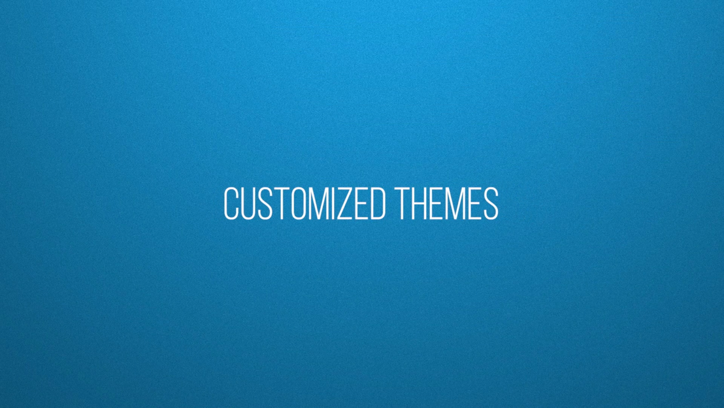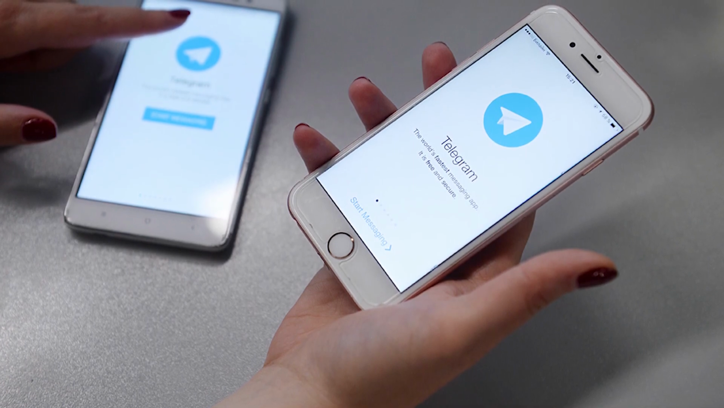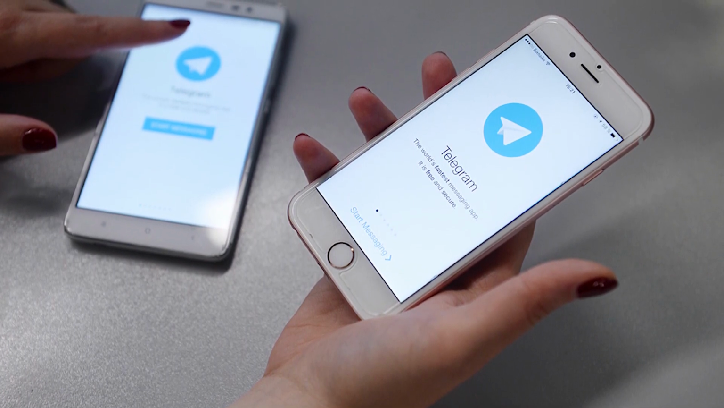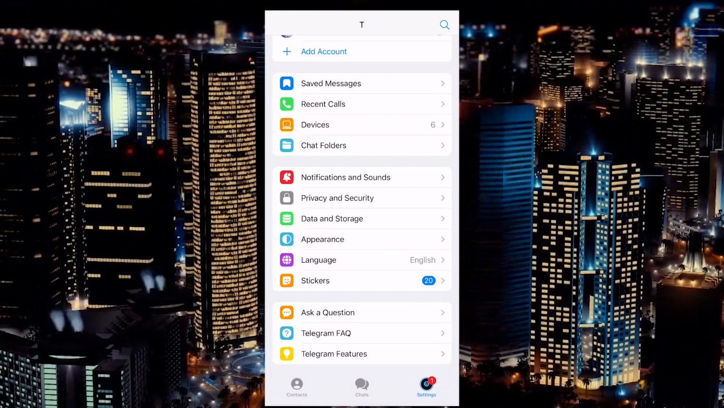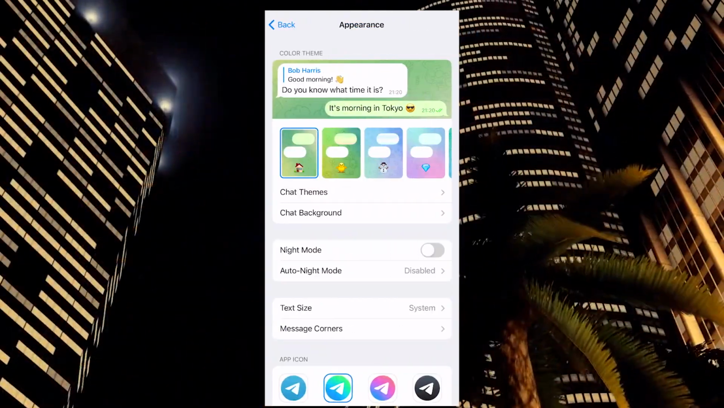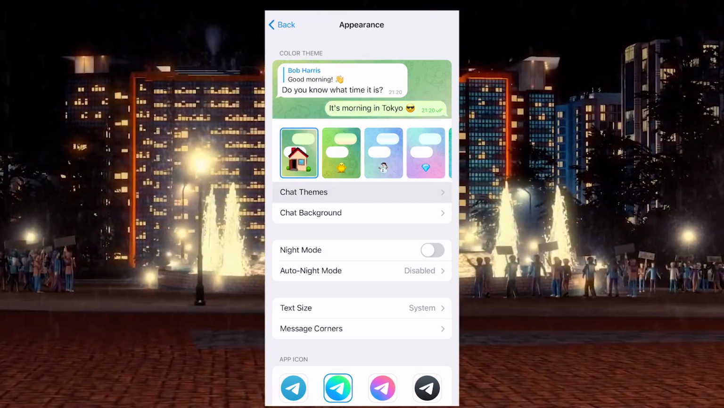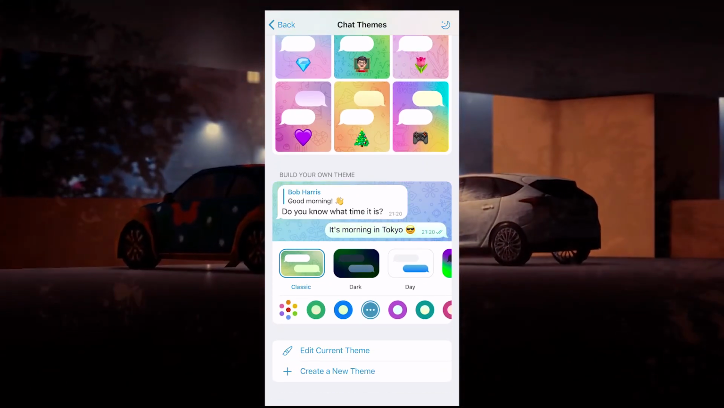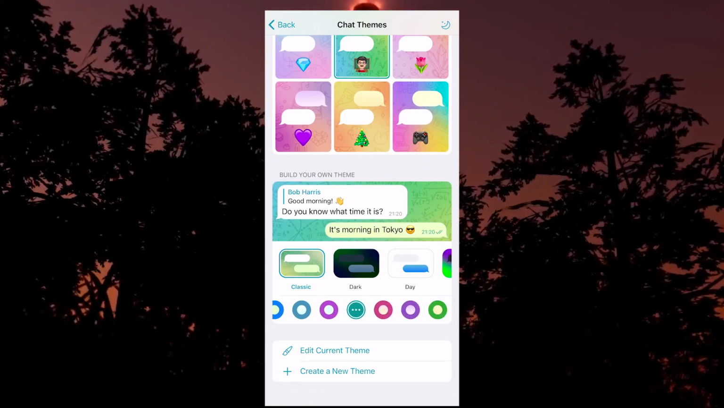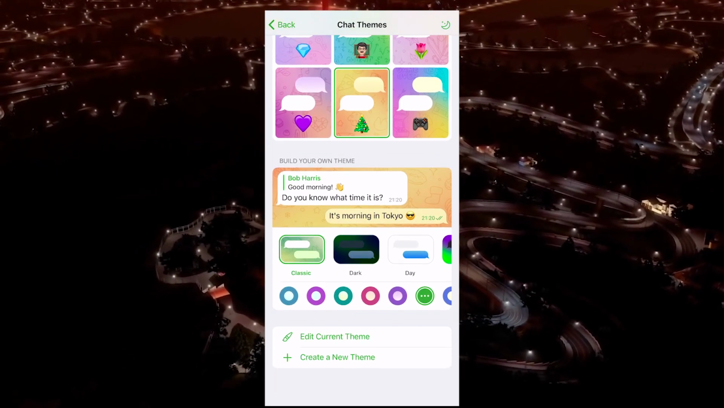2. Customized themes. In the past, Telegram couldn't offer different options for changing its design, but now the Messenger gives you a lot of options for customization. You can not only choose between ready-made themes, but also create your own by customizing the appearance of each interface element. To open the theme editor in Telegram on iOS, go to Settings, then Appearance, click the plus sign in the upper right corner and select Create a new theme.